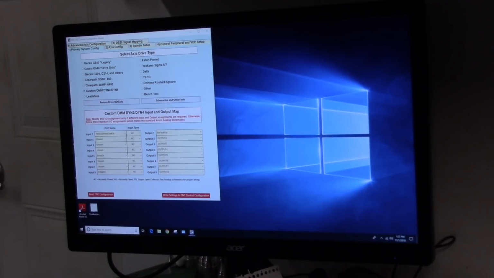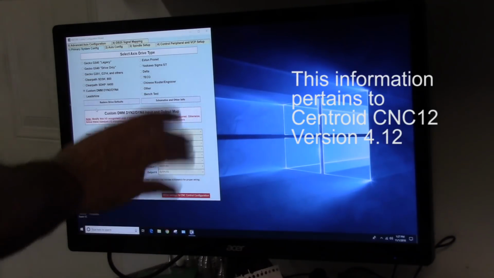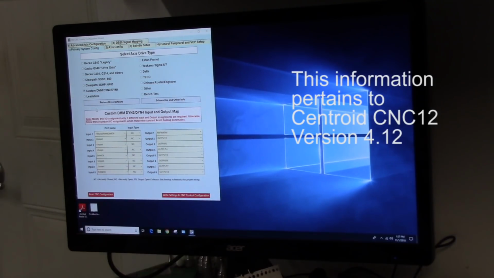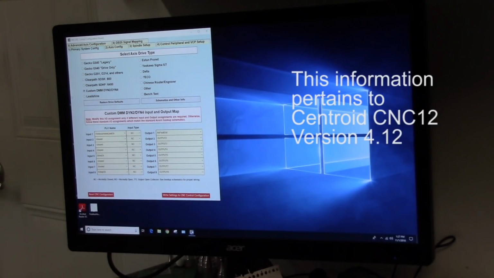Now, you are going to select the DYN2, DYN4 selection. You select that, all right? And it will pre-populate everything for a DYN4 drive. There are two exceptions here. What you need to do is under Drive OK, this is version 4.1.2 of the software.